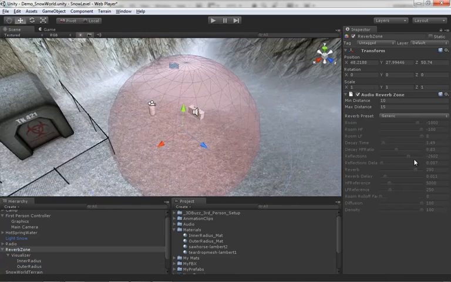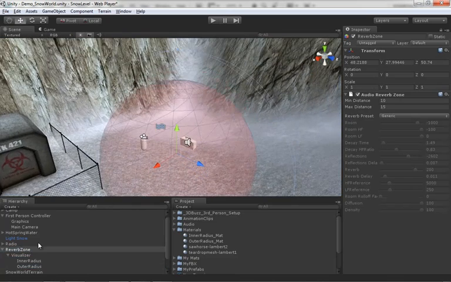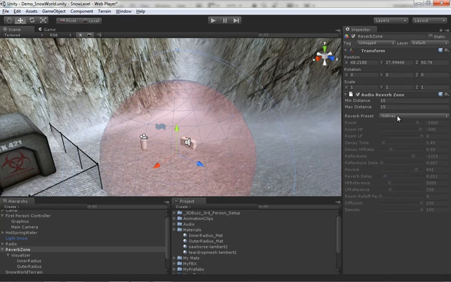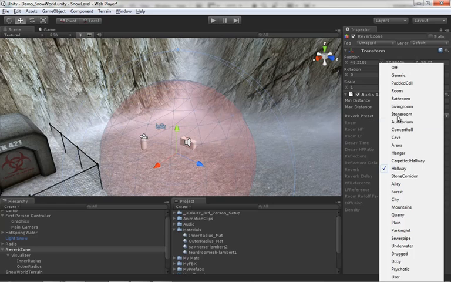Now, the properties for a reverb zone are as follows. We have a min distance, a max distance, a reverb preset, which there's a lot of these, by the way, and all these are simulations of reverb based on the following settings. So, how does reverb sound in a hallway? You can click on hallway. How does it sound in a stone corridor, for instance? And these are just things you can dig through.